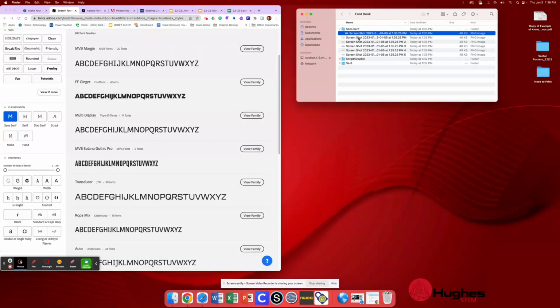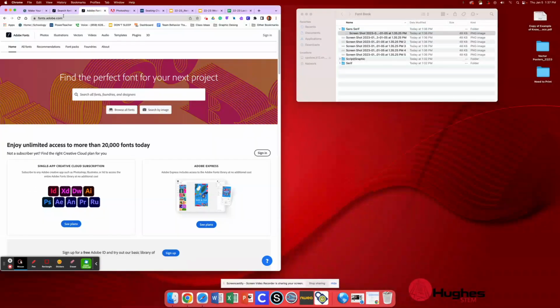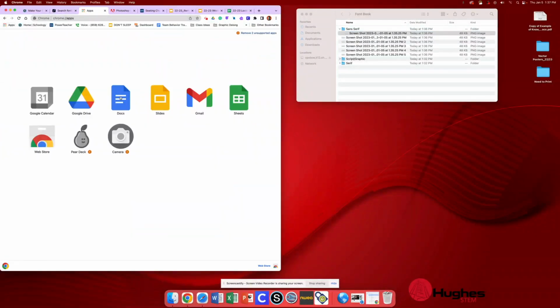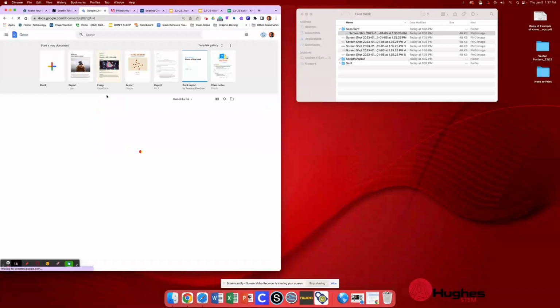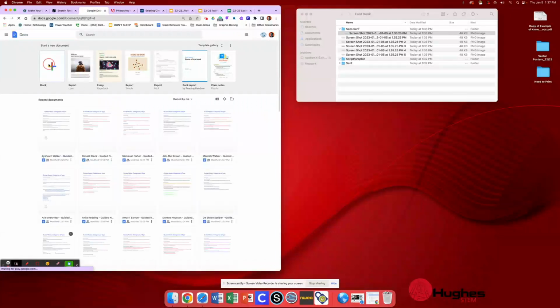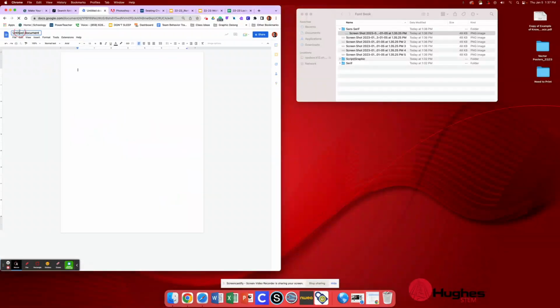So once you have all 10 of your screenshots, what you're going to do is open up your Google Docs, and you are going to start a new blank page. From there, you're going to rename it just by clicking up here. You're going to name it your last name, first initial, and then an underscore, and you're going to call this font book. So this way we can see all of our typefaces that we're going to put here together.